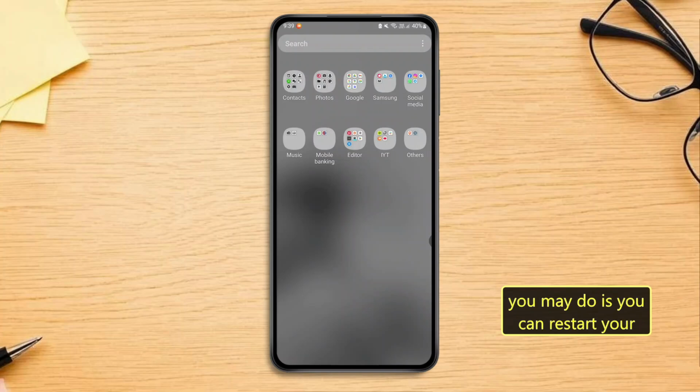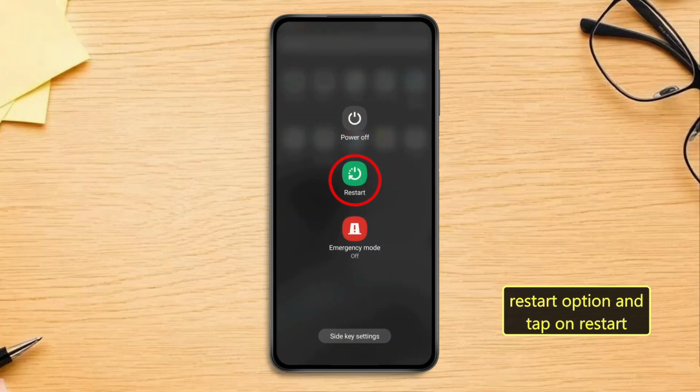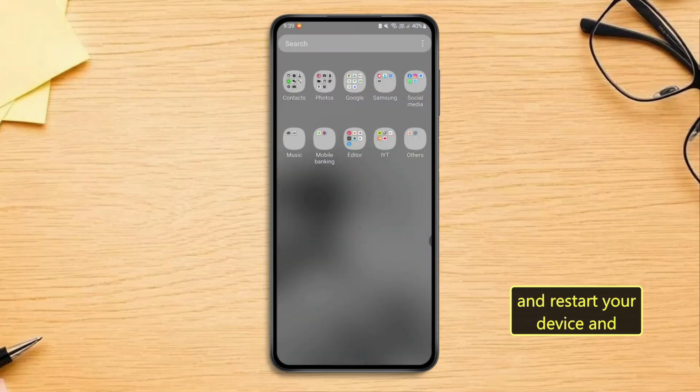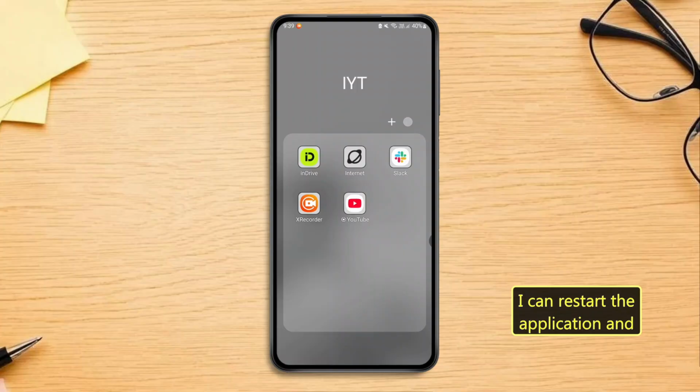Apart from that, you can restart your device. Hold the power button and look for the restart option, tap on restart, and restart your device. Then restart the application and see if that fixes your issue.